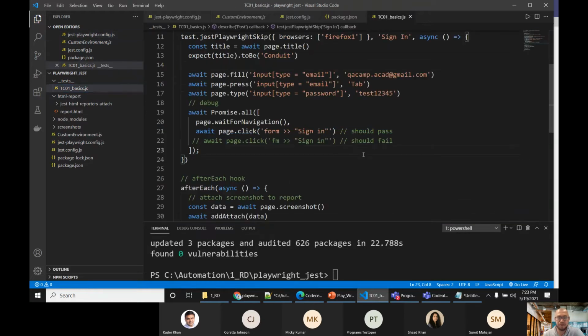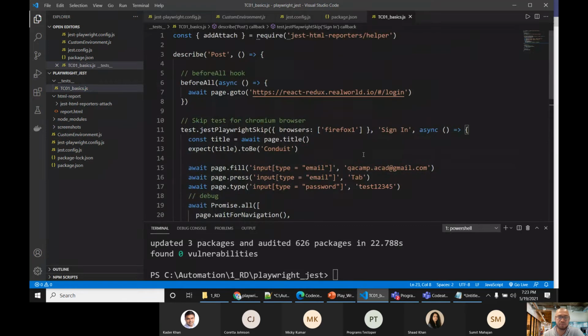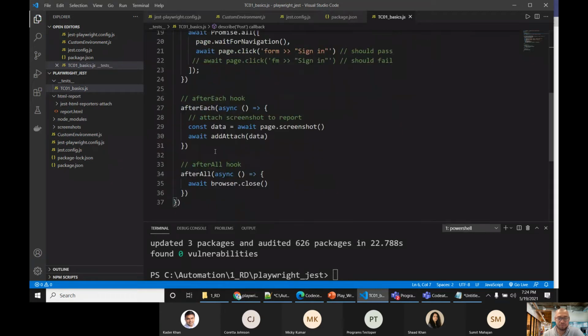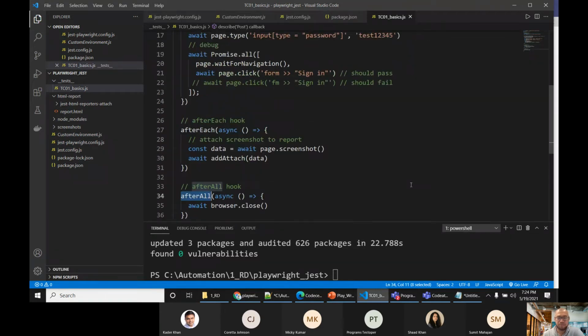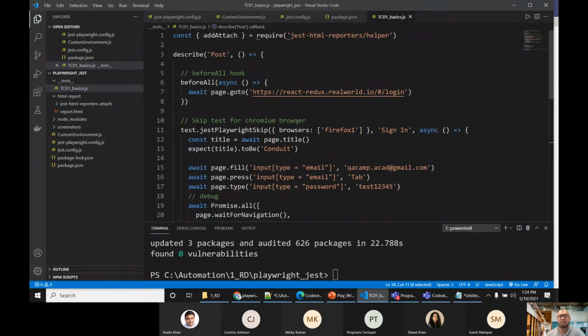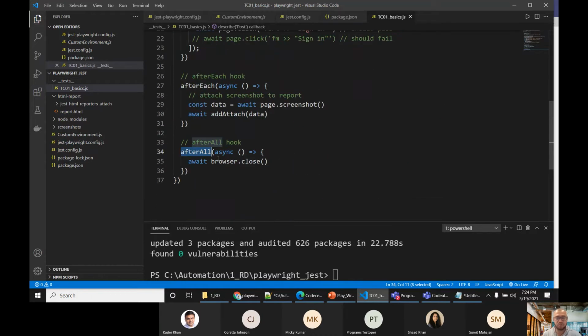When it comes to hooks, you can see beforeAll and then afterAll. In beforeAll, what it is doing is, before we start our test, opening a browser. afterAll is another hook. What it is doing is, after a test gets executed, it will close the browser.